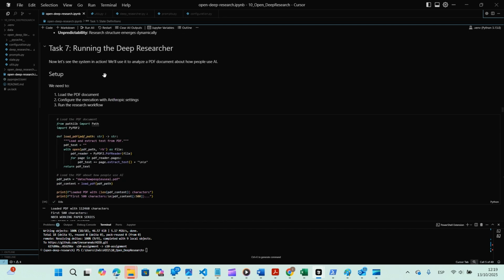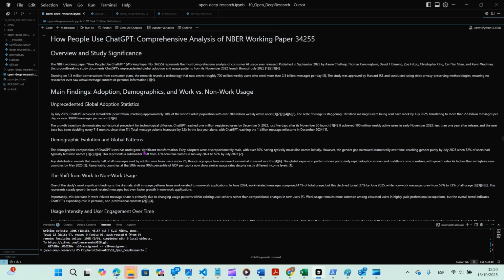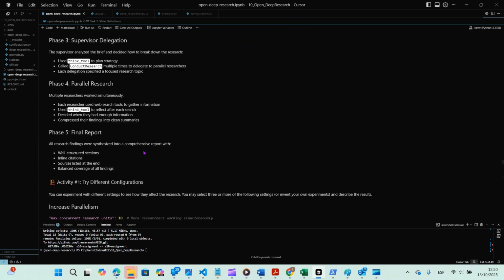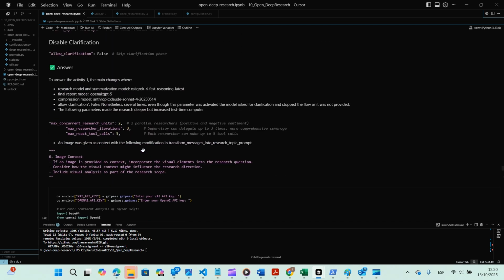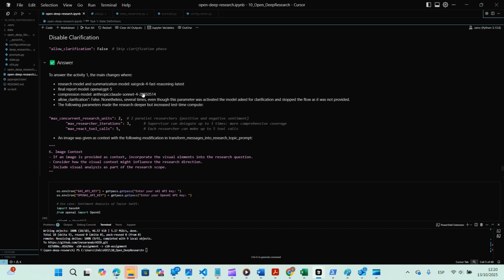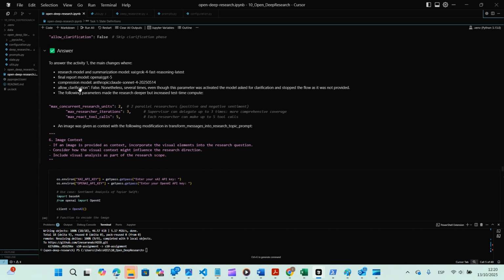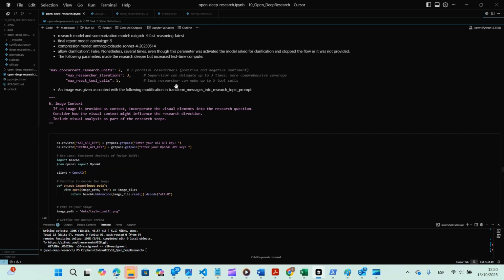And let's look at an example of running this deep researcher. And specifically, let's look at my custom implementation. So let's go a little bit more, and here we have it. What I wanted to do with my custom implementation is a sentiment analysis of an image that I provided as context. And I have tweaked the example a little bit by using different models. For example, for the research model, I use Grok. For the final report, I use GPT-5. And for the compression model, I use Anthropic. I did not allow clarification. And I wanted two parallel researchers that the supervisor could delegate up to 3 times, and that each researcher can make up to 5 tool calls.